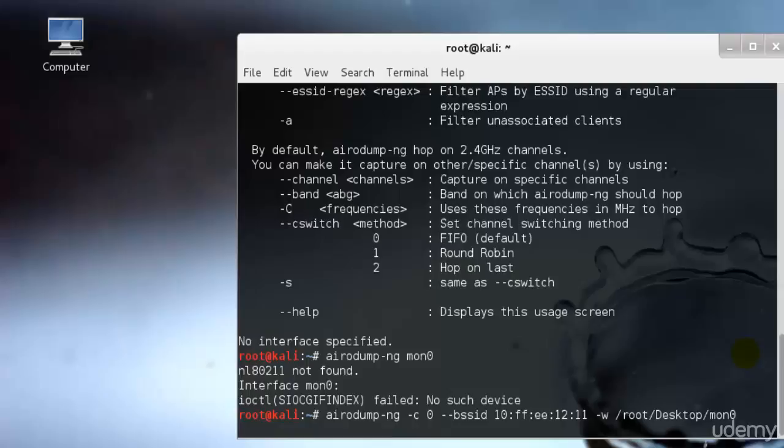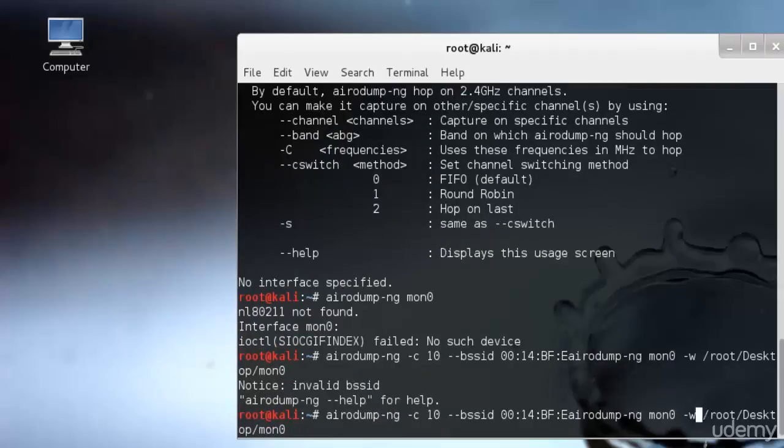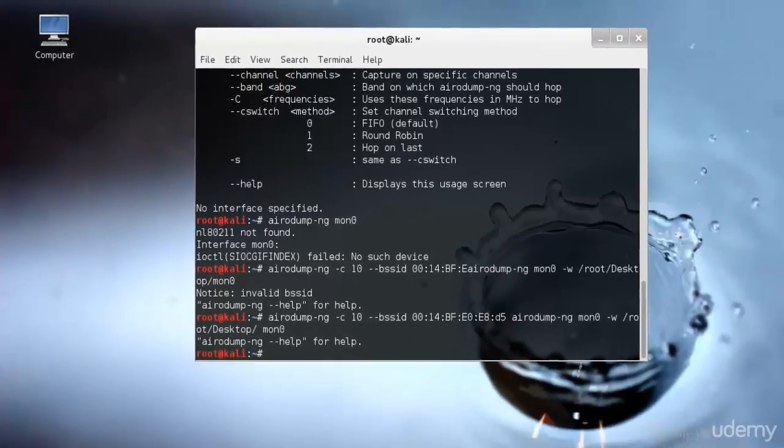So a complete command would look something like this. I'll make some changes so that it will be easier for you to understand. This would be the channel as it looked on my previous laptop, and here it would be the MAC address of your computer, so it would look something like 00:14:BF:E0:E8:D5. Okay, I think I typed something wrong, or my numlock is off, I believe. So it would look something like this, with a space in between, and you can hit enter over here.